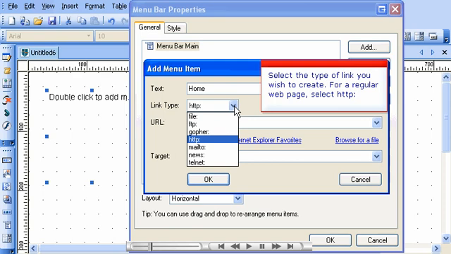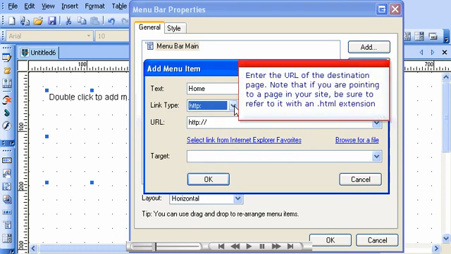Select the type of link you wish to create. For a regular web page, select http:// Enter the URL of the destination page. Note that if you are pointing to a page in your site, be sure to refer to it with a .html extension.